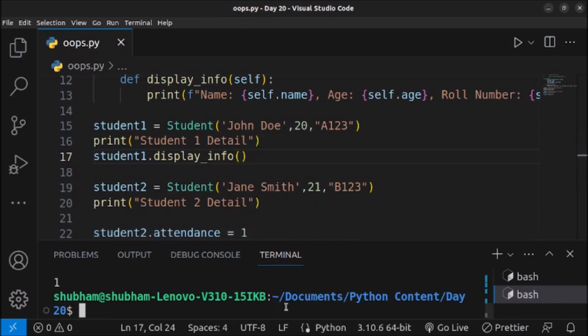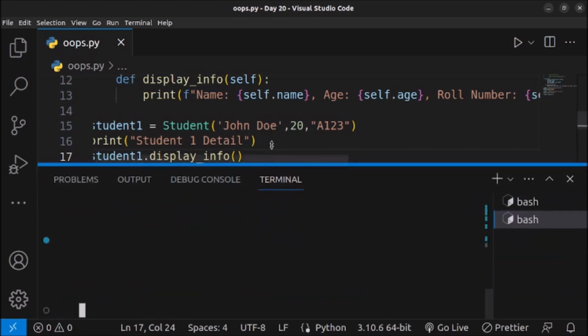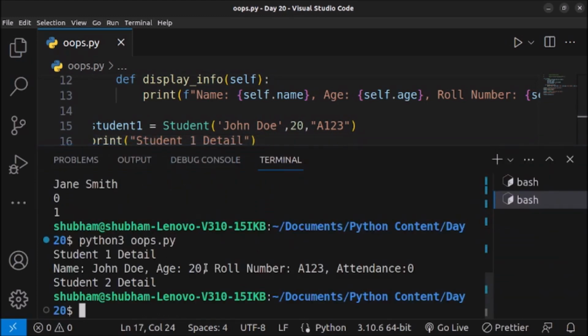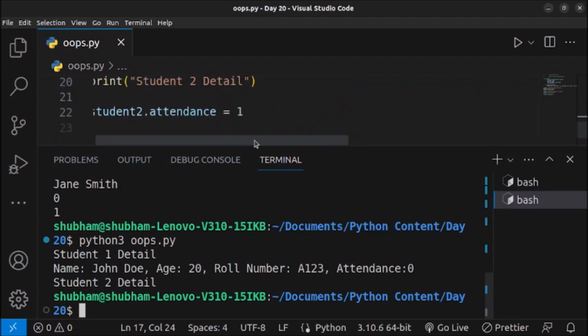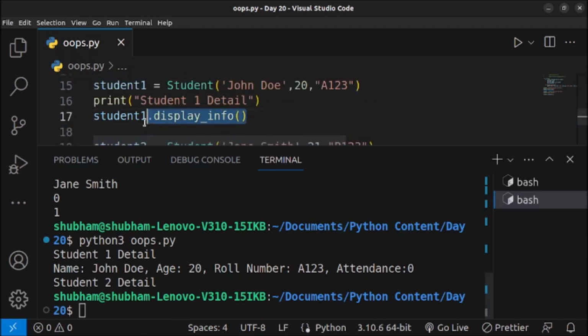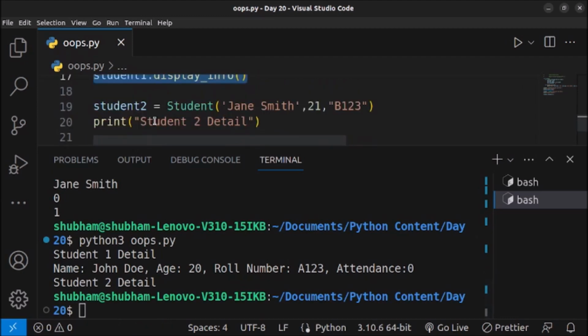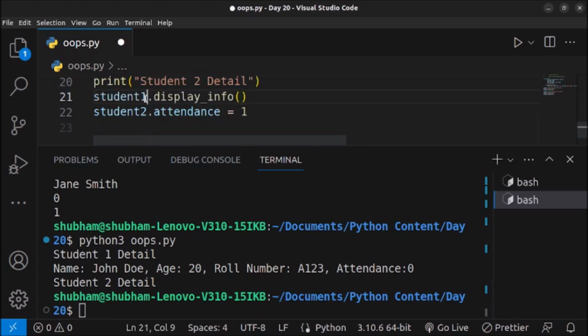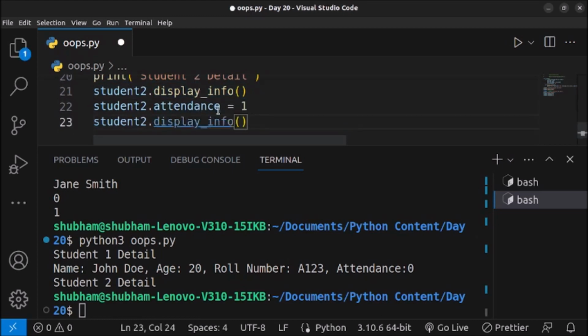So let's execute this code, and as you can see on screen, if I make it a little bit bigger, name, age, roll number, and attendance of the student named John Doe is printed. And if I again execute this, copy this line and paste it for student 2 here. So here we are printing the student information, and again we are updating the attendance, and then we are printing the information. Let's try to execute it again.